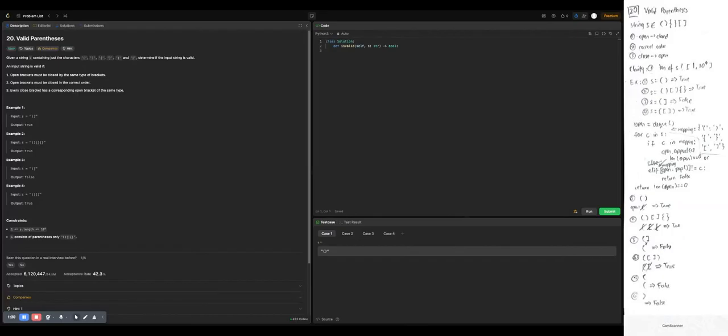Alright, let me reread the problem description to see if I have any questions. We are given string S, which consists of various types of brackets such as the regular bracket, curly bracket, and square bracket. And we need to determine whether the string is valid. A valid string has to satisfy all the conditions where there must be a corresponding open and closed bracket, and they appear in the correct order.